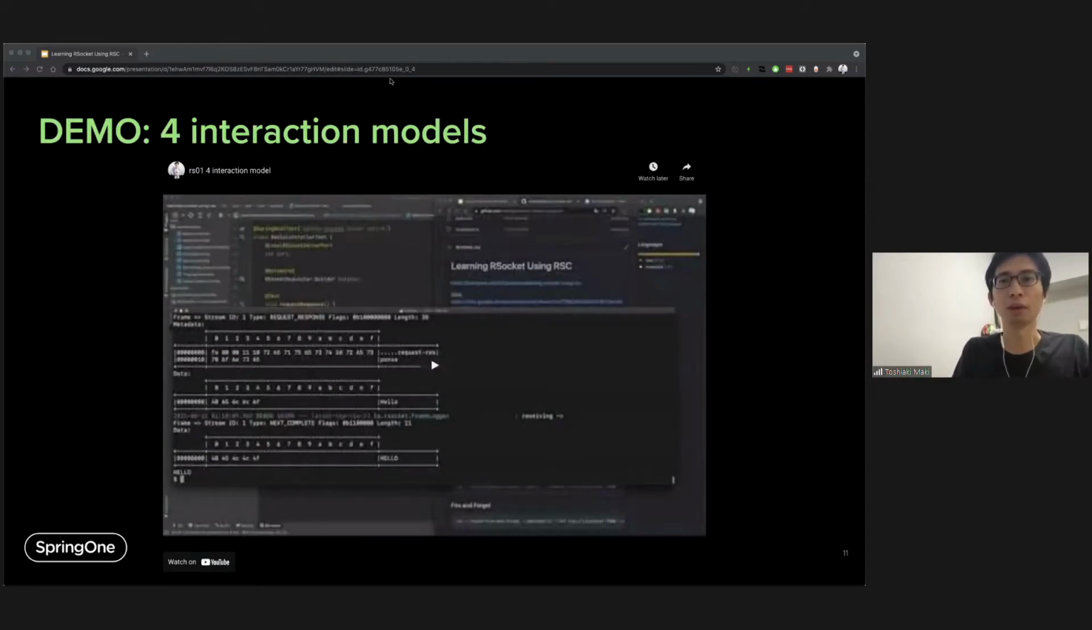Now it's time for a demo. Let's use RSC to show the four interaction models. Let me play the pre-recorded video for the demos.